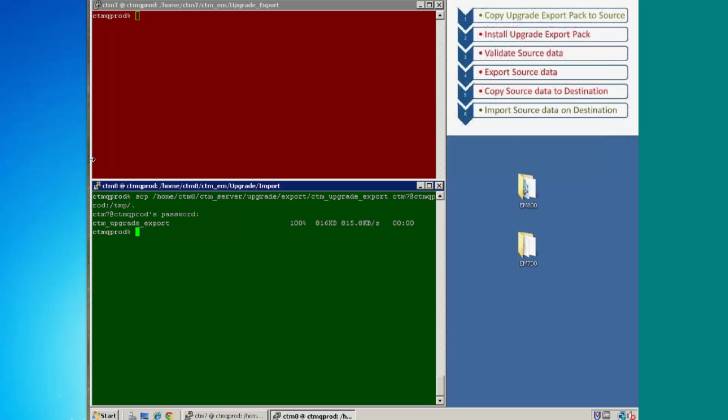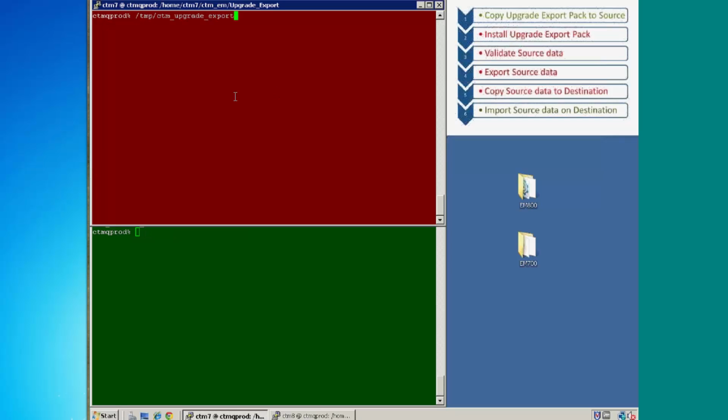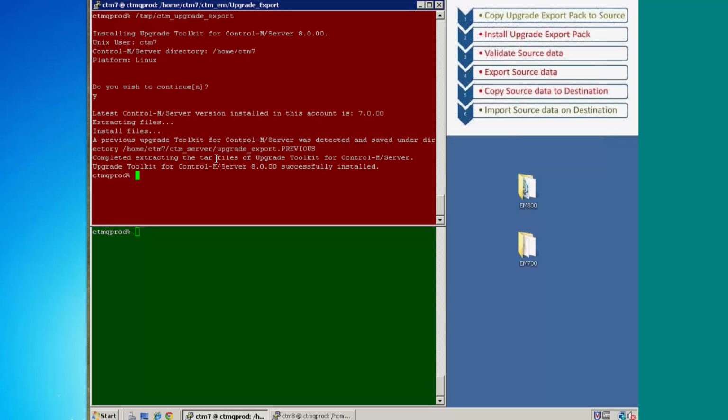And that was done with SCP. It's completed. Done with step number 1. We're going to move to step number 2, which is to install the upgrade export pack. And very similar to the Enterprise Manager, I had a previous upgrade export pack installed here. So when we complete the install again, it's noted that the previous upgrade export pack was detected and moved to the .previous directory, and the installation of the upgrade pack was successful.